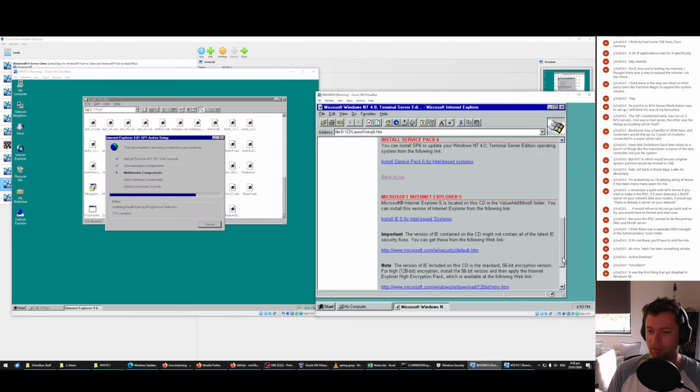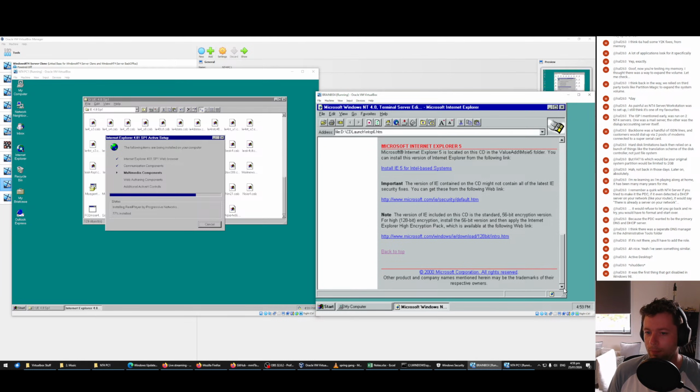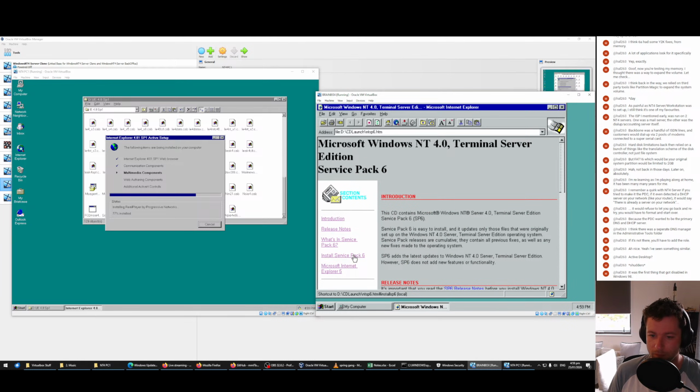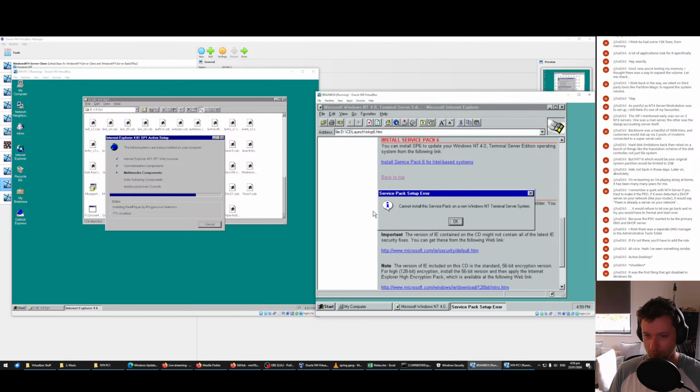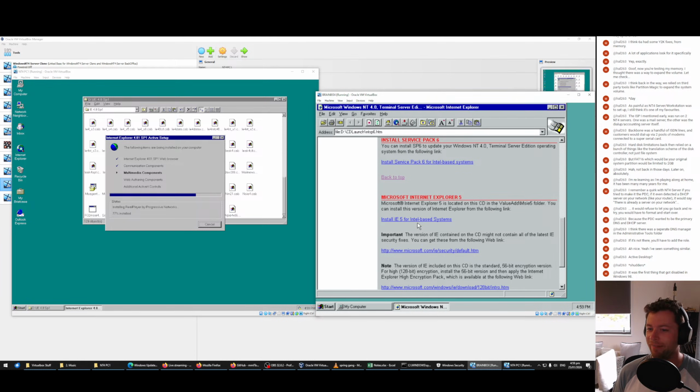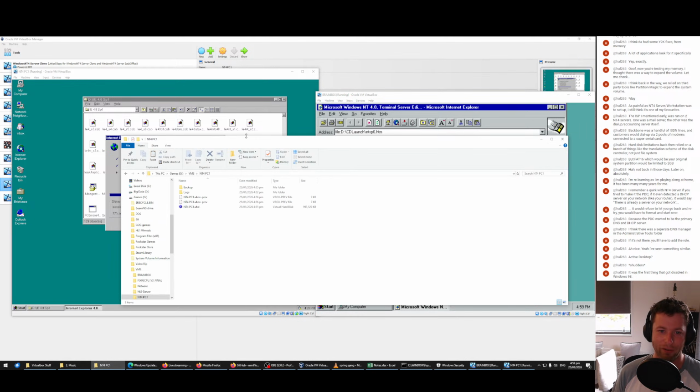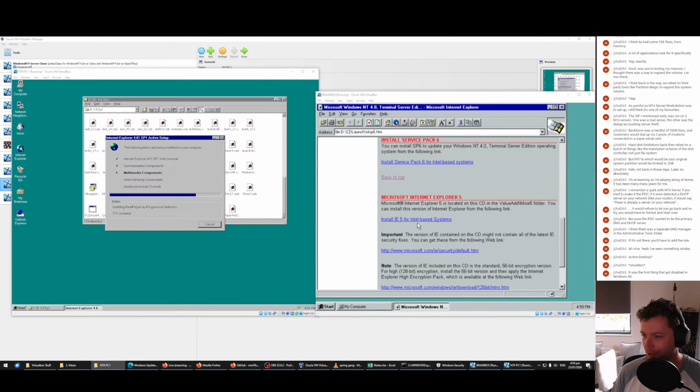And it comes with IE5. Why not? Give it a whirl. It's either going to work or it's going to break it. Okay. Alright. Do I have another copy of that ISO? Because I don't want to risk unmounting it while it's installing on the other VM.